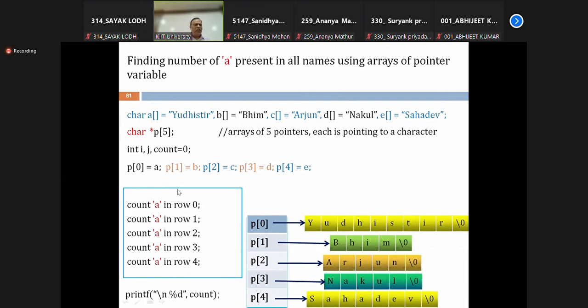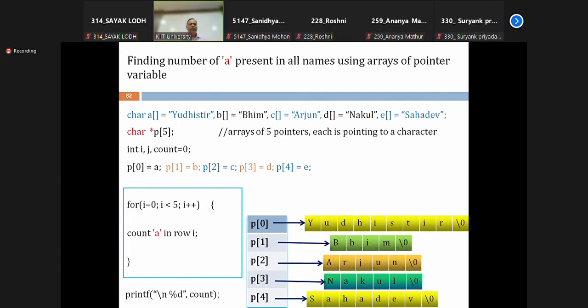ये 5 स्टेटमेंट जो लिखा सिमिलर है और डिसिमिलर है? सिमिलर. सिमिलर स्टेटमेंट तो फॉर लूप में डाल ही देते हैं. I varies from 0 to 4. Count A in row I or not? Are yes or no? How do I count a row in this? I can write for J varies from 0, and I'll go on saying up to \0, J plus plus. If Pij equal to A, then count plus plus. Understood or not? तो आई के लिए चलो.